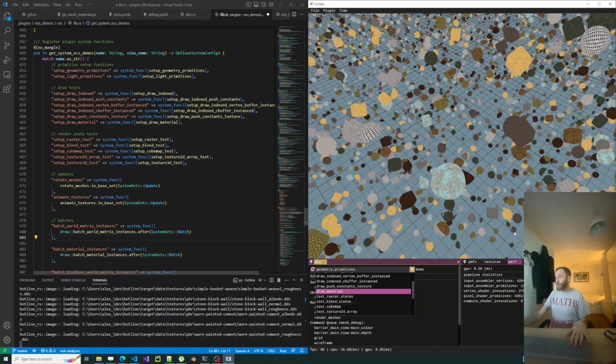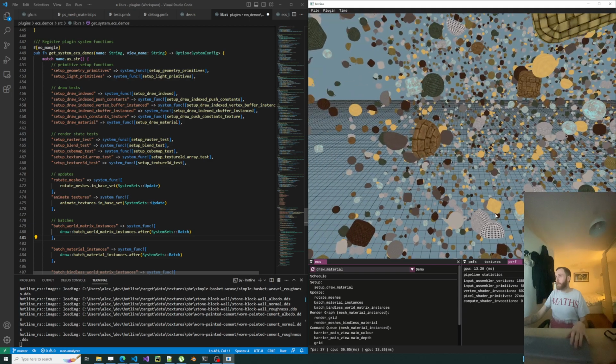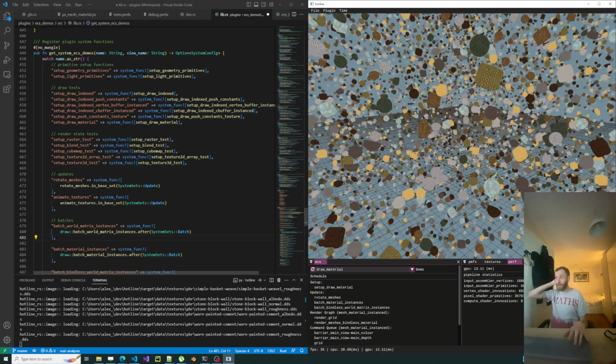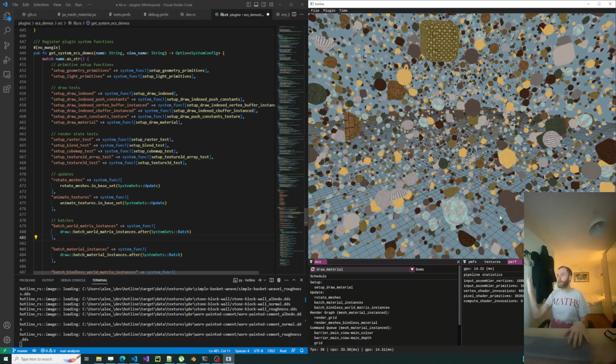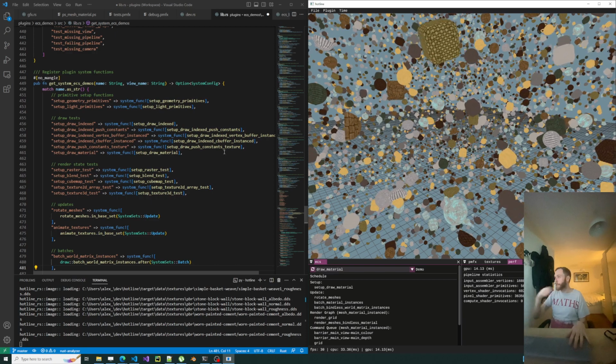But more importantly, here is the material system working with bindless texture lookups and bindless material lookups. In the end, I was pretty close at the end of the stream last time, and I was pretty annoyed about not being able to get this working. But I'll go through what the problem was.